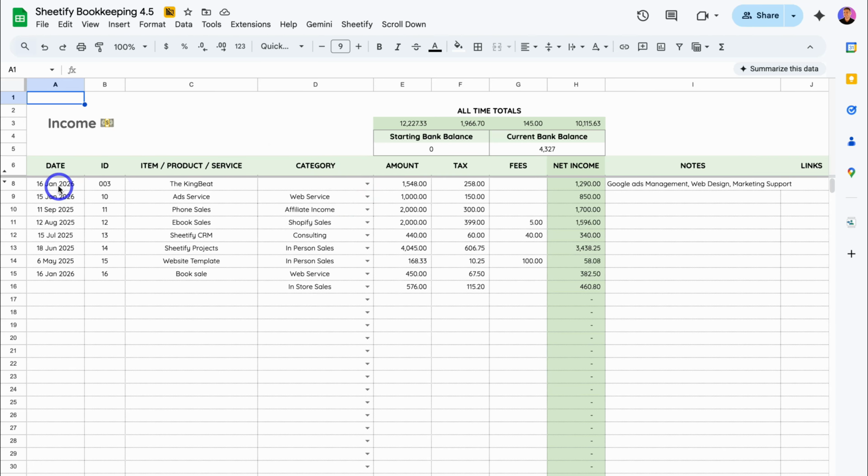Now this date is based on the date that you got paid when you triggered this automation. You can see the invoice ID, this is the client's name, then we have the amount and tax. We can also add fees if we like, and the net income. And then notes, which are the items that were included inside your invoice. Here you can see we have 3 items: Google Ads Management, Web Design, and Marketing Support.